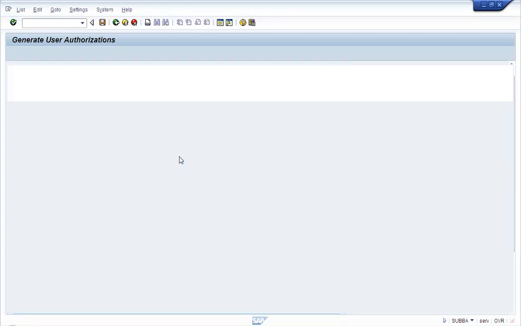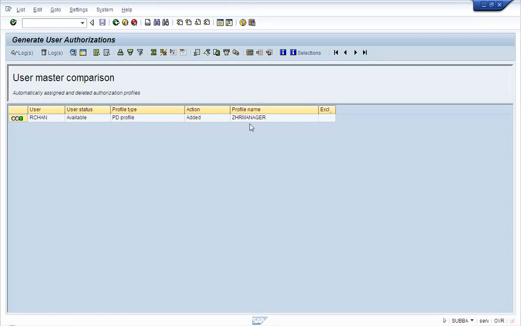If everything is fine, you'll get this green traffic light. If it is incomplete, you'll get a yellow traffic light. If there is a problem, you'll get a red traffic light. This green light indicates that the structure profile ZHR manager has now been assigned to the user ID rchan. Let's go to transaction code OOSB again.